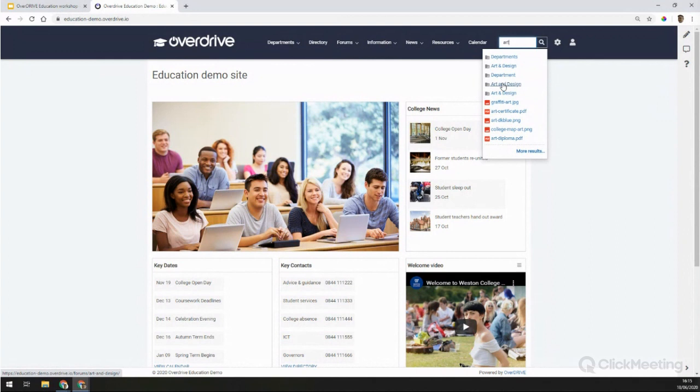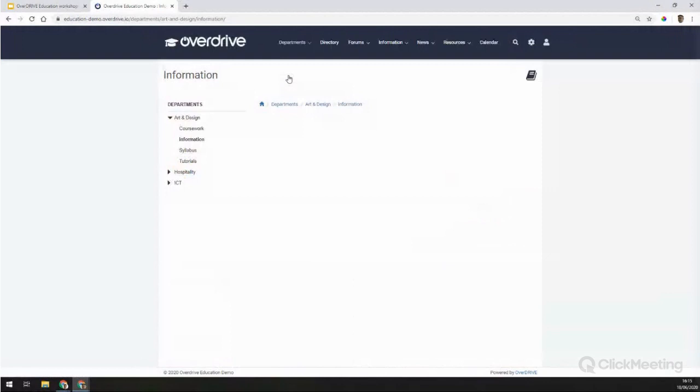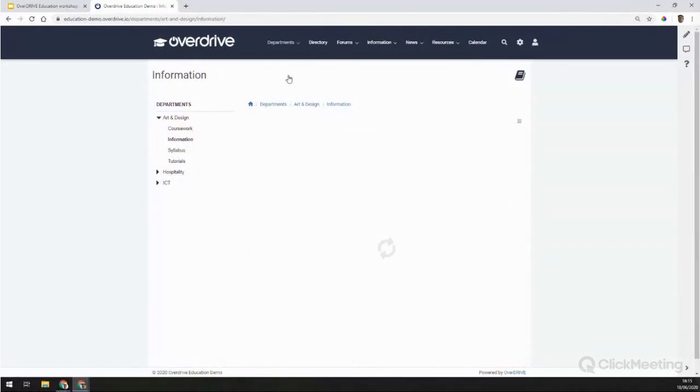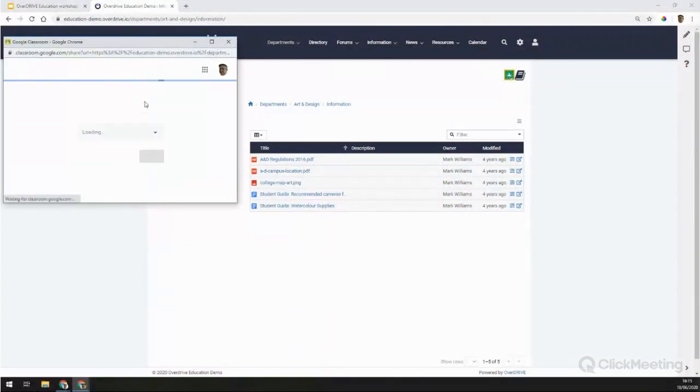And as we saw in the previous demonstration, we can automatically sync files between Google Drive and Overdrive. And once your files are in your Overdrive site, they can be published directly to Classroom, either as assignments, questions, announcements, or course materials. So in this particular folder here under Art and Design for Information, I have these documents which I want to share at the same time to Classroom. And I can very quickly do that. I choose a class and I choose an action. That's how this information appears within Classroom.